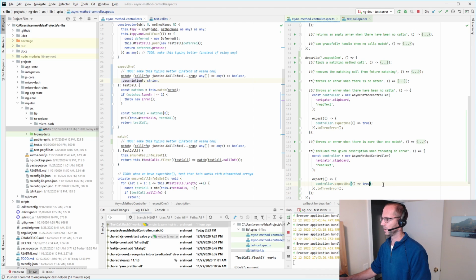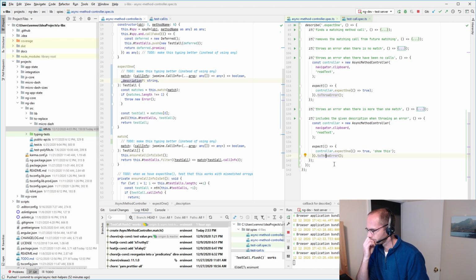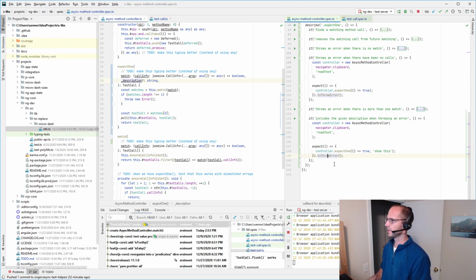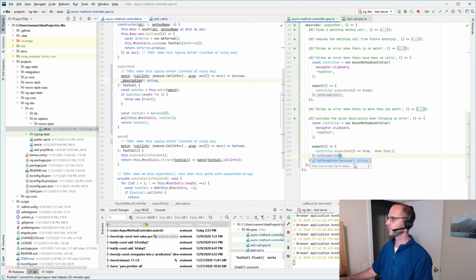And we want to give it now some string like "show this in the error." Now we're going to expect it to throw an error where the error's message includes that. Does Jasmine take a string or a regex? Perfect. toThrowError can take a regex. So we want this to include "show this."